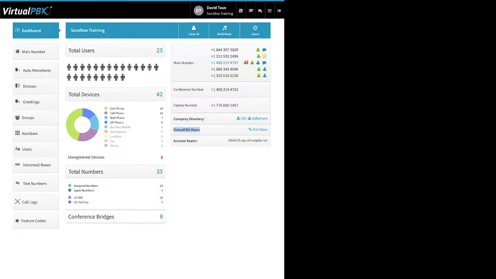The VirtualPBX Store link opens up a new tab and takes you to store.virtualpbx.com, where you can order things like a VoIP phone or a router, etc.